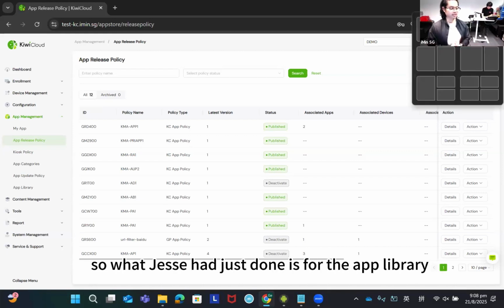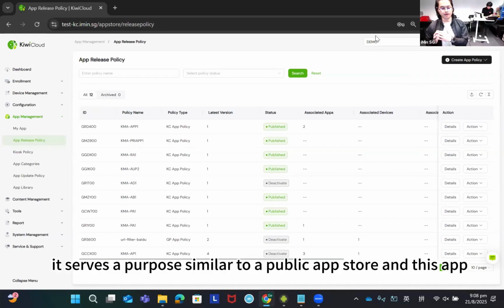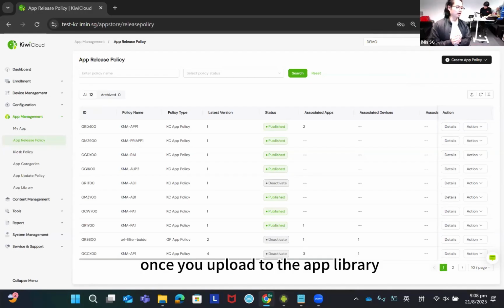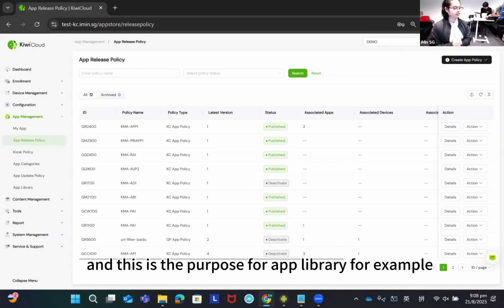So what Jessie had just done is for the app library, it serves a purpose similar to a public app store. And once you upload an app to the app library, everyone who is using KiwiCloud can see your apps. And this is the purpose of the app library.